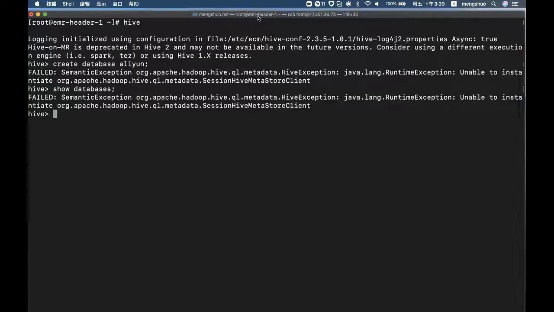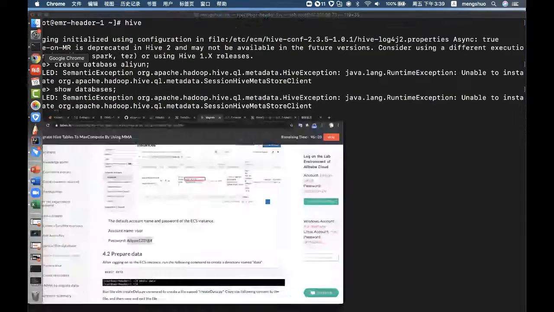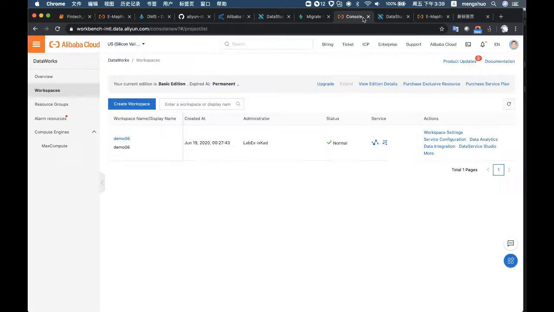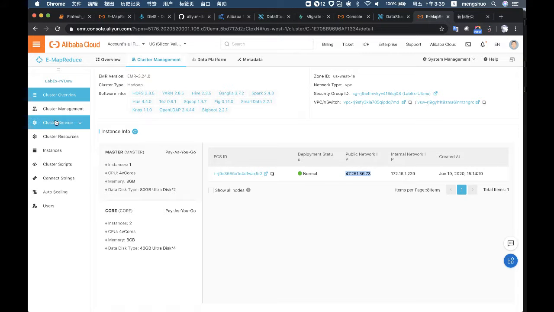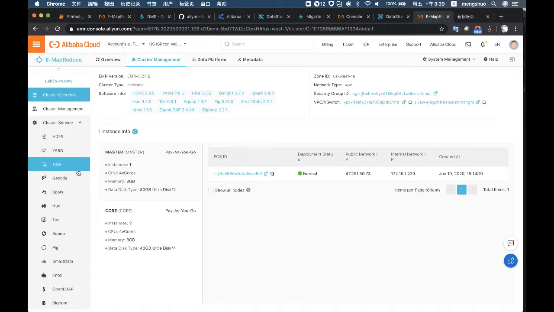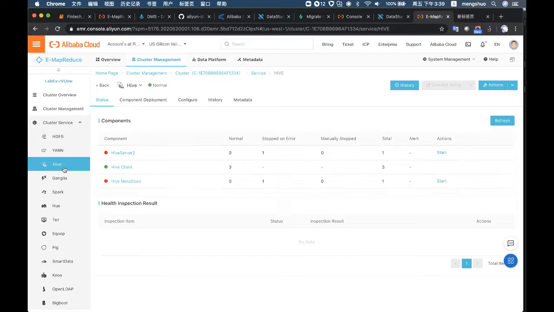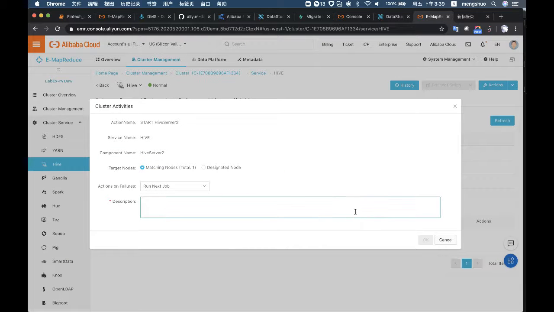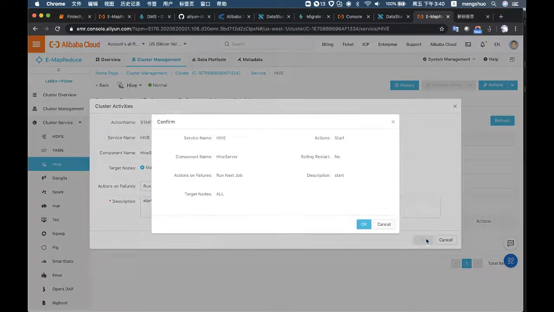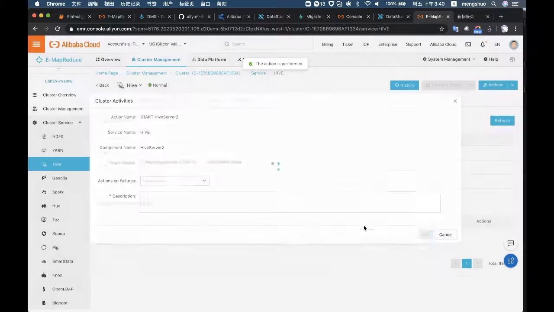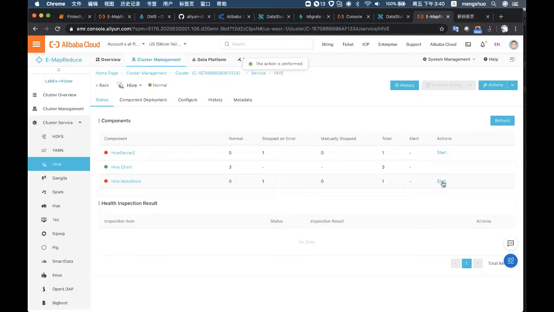Okay, I think I may need to restart the Hive services, because something has gone wrong with Hive. Let's go into the Hive service. This is actually the MapReduce console. Let's go into Hive. Oh, you can see that the Hive servers are actually down, right? Let me start that. It failed. Just start. Let me try to get to this metastore also.